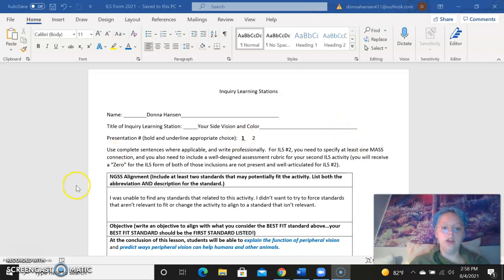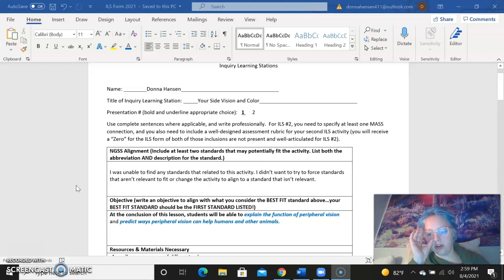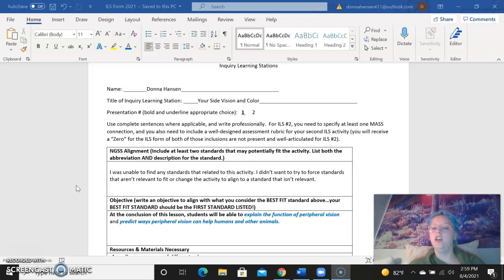So let's get started. We're off to a rough start with the fact that there were no NGSS standards that fit this activity, but I didn't want to force any standards in that weren't reasonable or relevant, and I didn't want to change the activity the textbook gave to align to a standard that isn't truly relevant to the activity or its objectives. That was a choice I made, and it may affect my grade, but I didn't want to force something that didn't really fit.